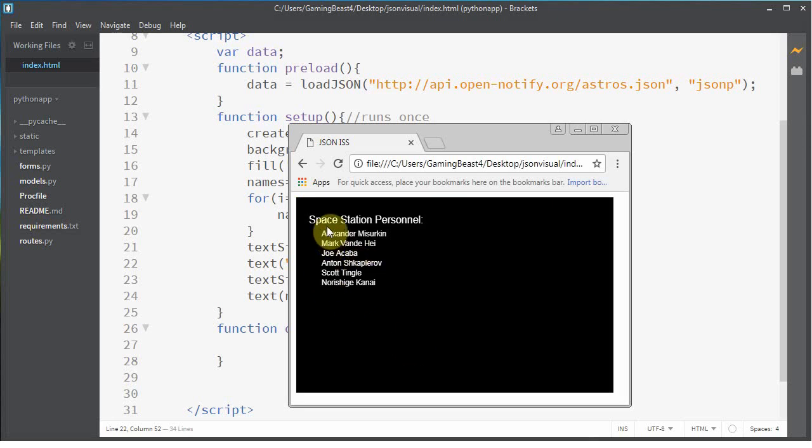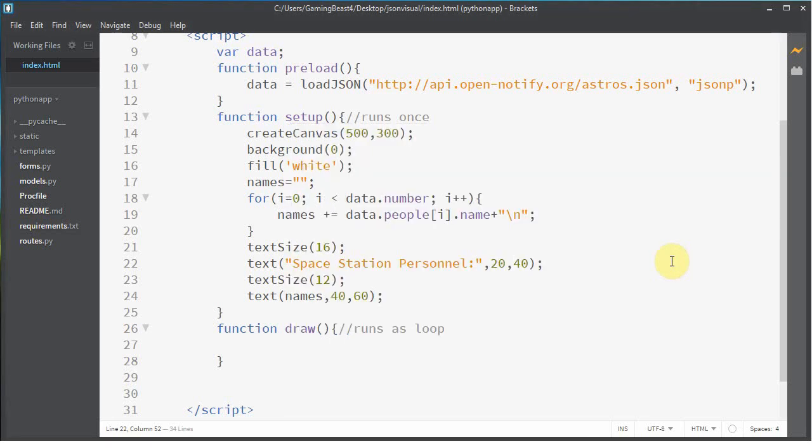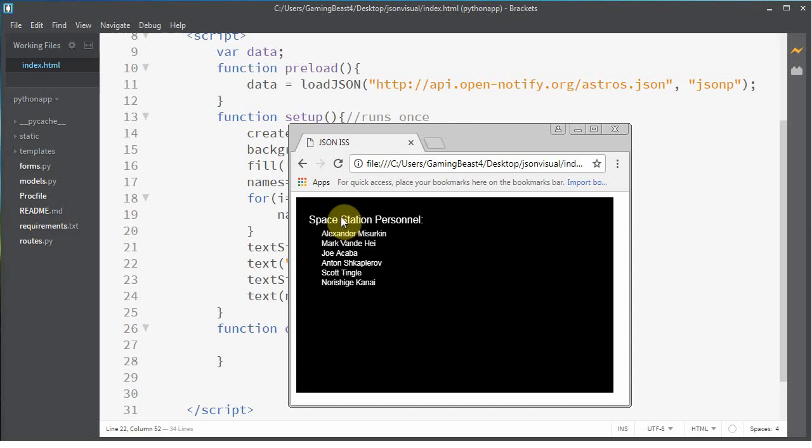All right, so there we go. I looped through everything inside that JSON file and I got it in there. Now, we could do that in an HTML file. There's really nothing different here than what we could do anywhere else, but don't worry, we're going to get to the visual stuff pretty soon.